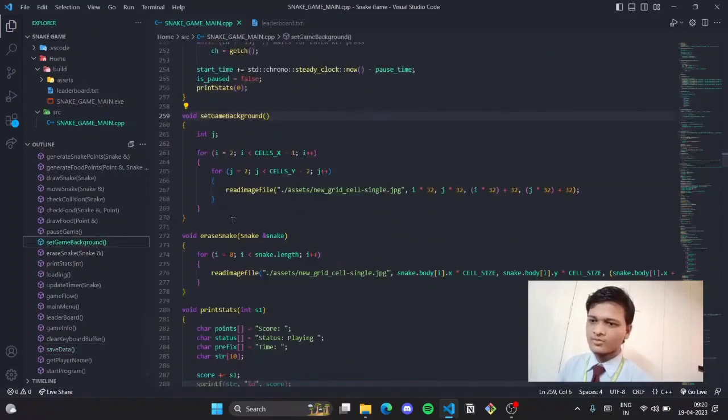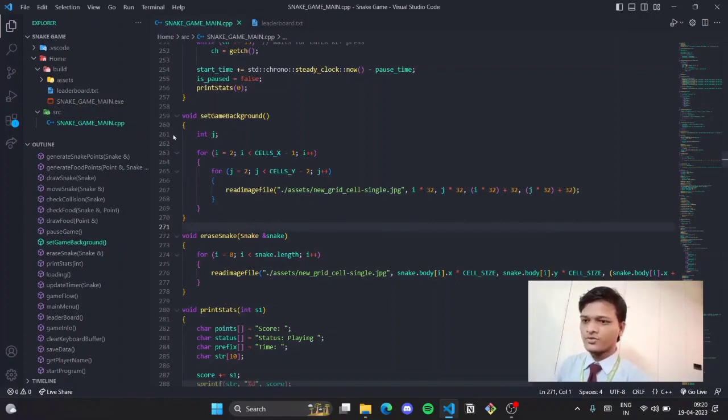Moving to our set game, so the animation which you saw at the start of the game, the board texture loading, was made using this function, set game background, and because it is in a continuous loop, it takes some milliseconds in pauses here. That's why it shows as animation.